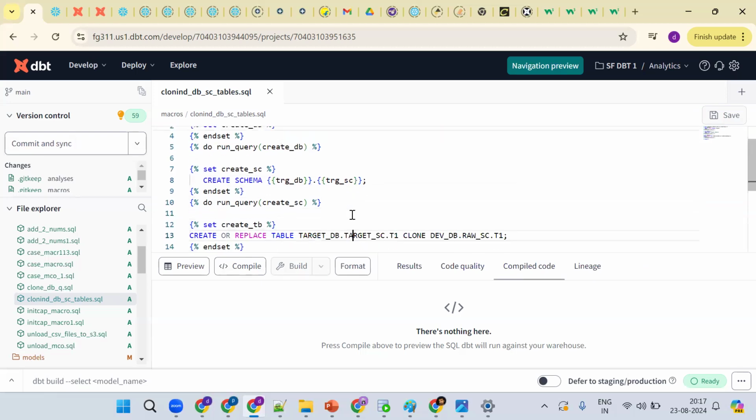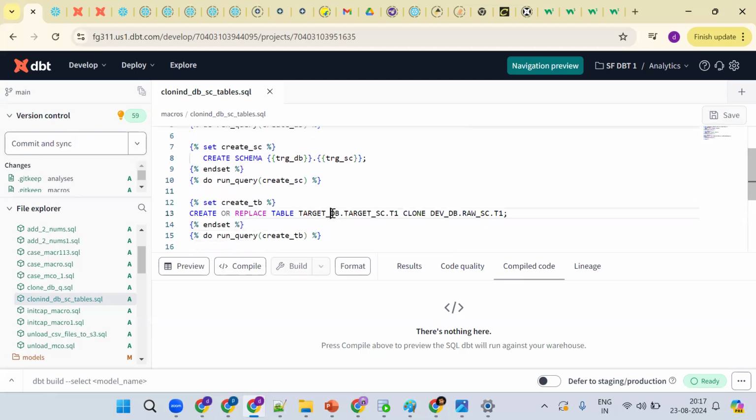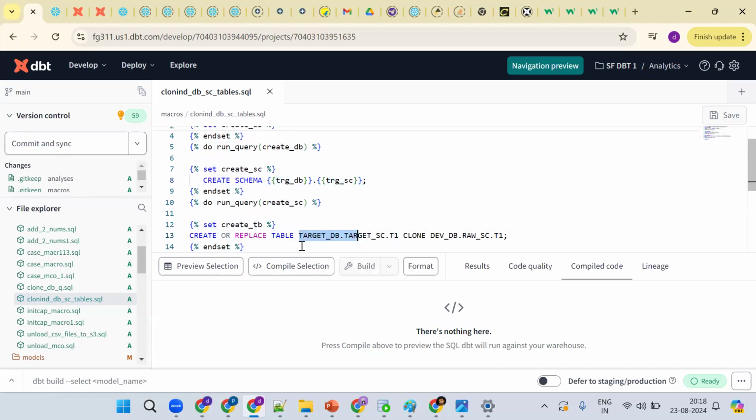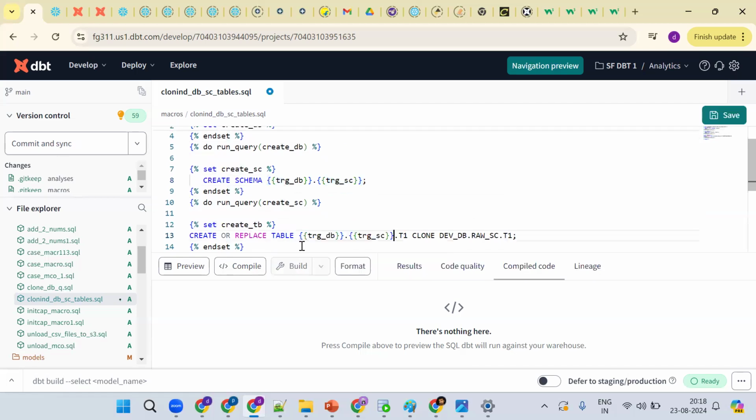So this is the same thing: target database, target schema. Here also the target database, and the same thing here as well. Now this is fine.